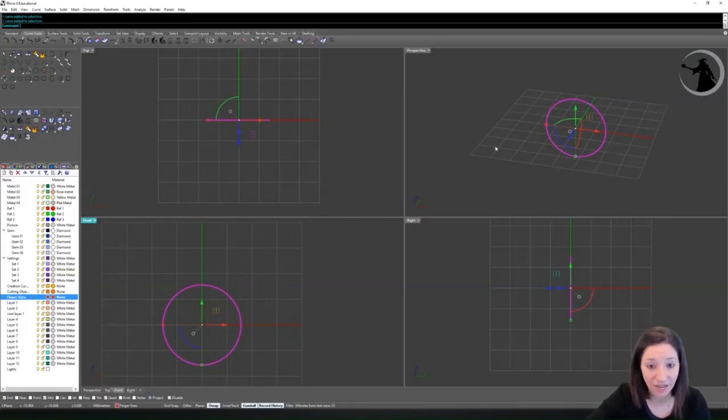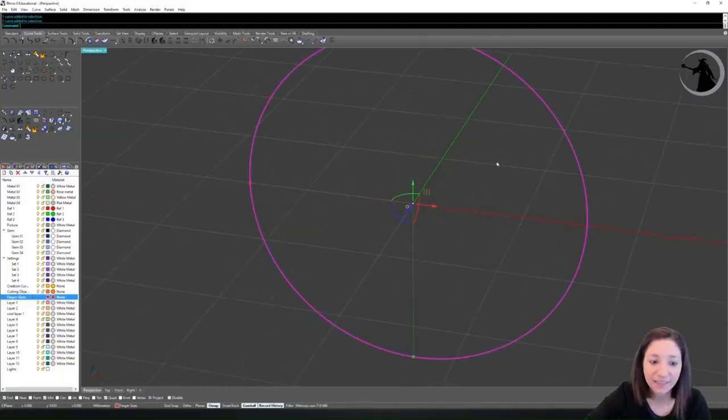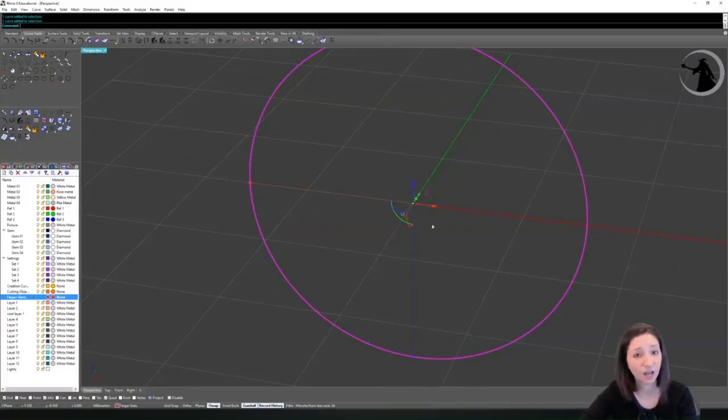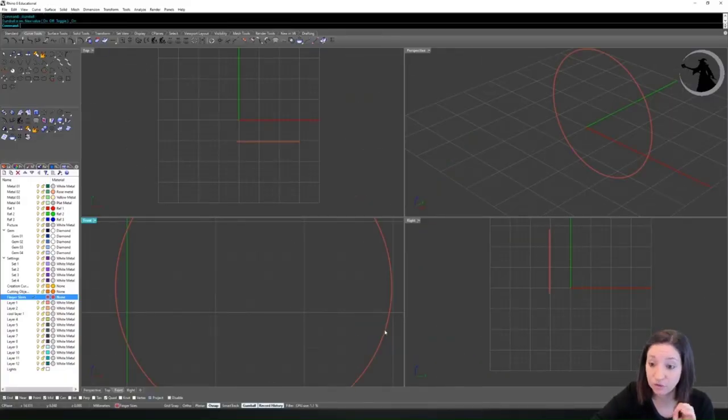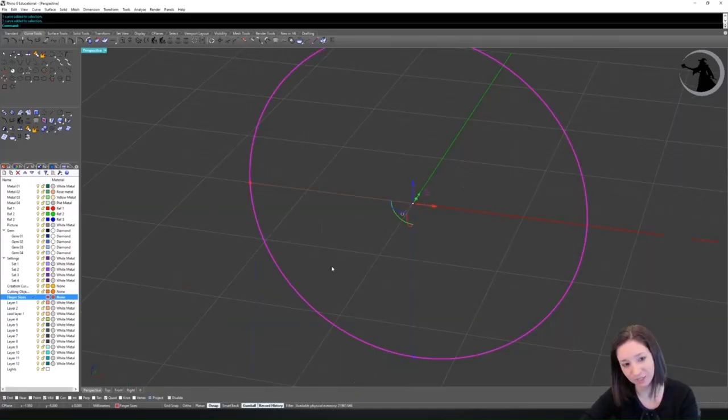Now that you all have an object, I want to talk about this lovely little arrow grouping, which is going to be your best friend. This thing is called the Gumball. The Gumball isn't going to be there if you don't have the object clicked on. So highlight that object.